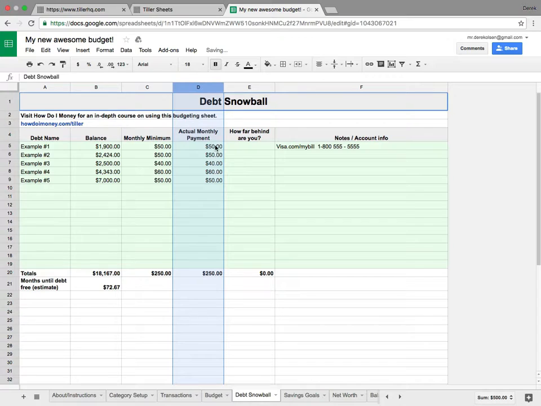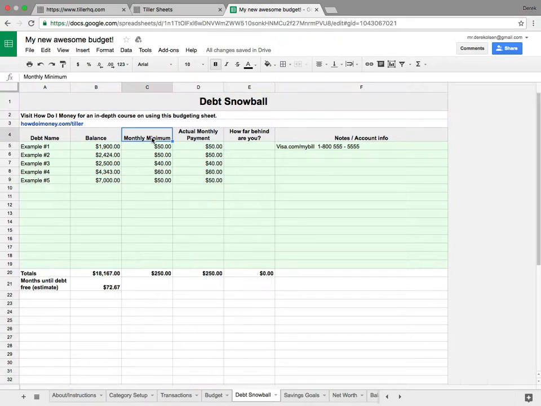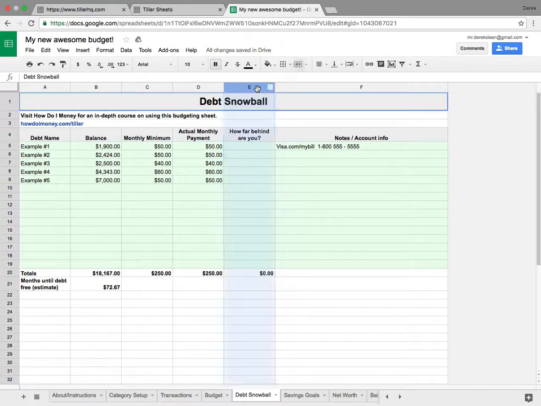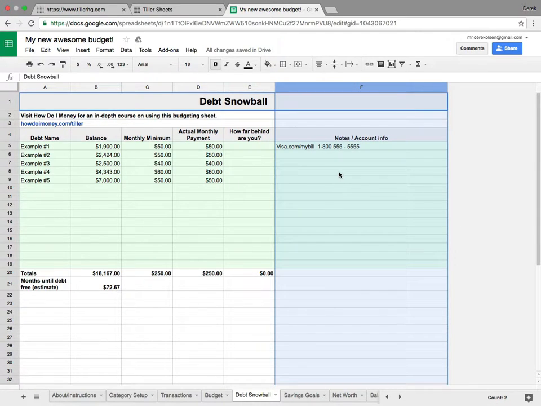Column D, this is where you put what you're actually paying, because this could be less or hopefully it's more than what the minimum is required of you. So hopefully you're paying more. If you are behind, put how much you're behind by so that you know how much you need to pay in order to get caught up. And then over here, just put any notes that you have.